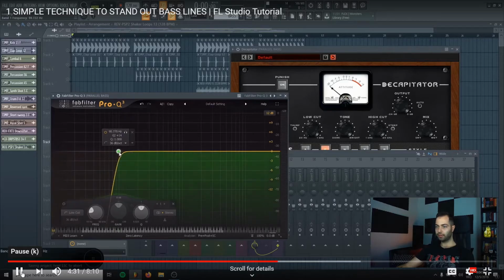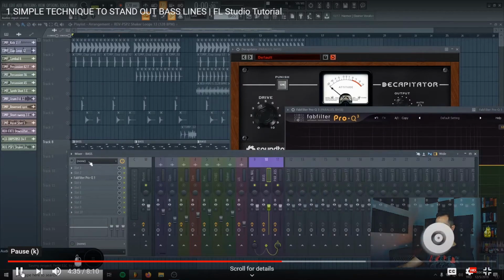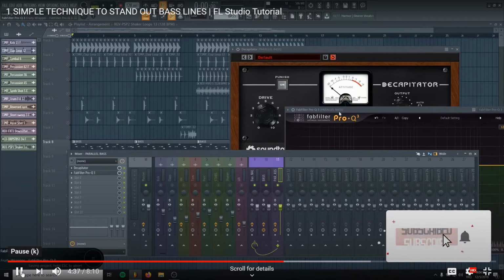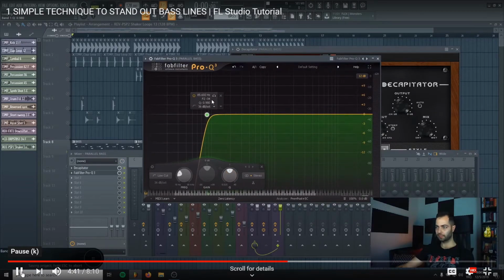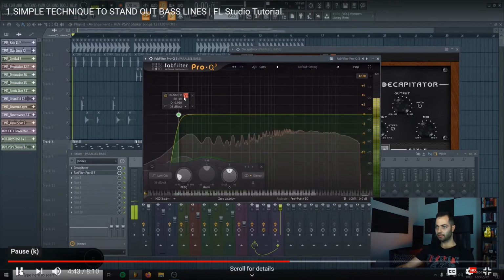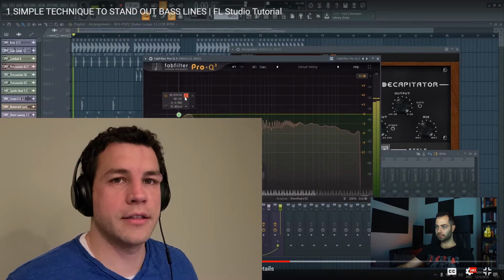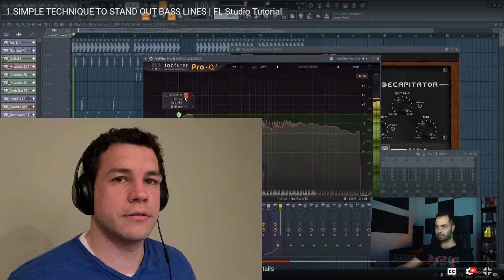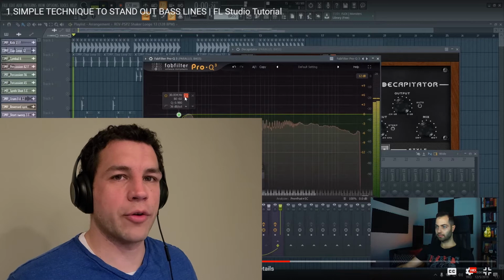Let's put an equalizer on it, because we will already have our low end in the original bass channel. So the parallel channel should have only mids and highs. Let's do it like this. That is a good idea with parallel processing. On the parallel channel, you don't really need all the low end because you're getting it from the original.